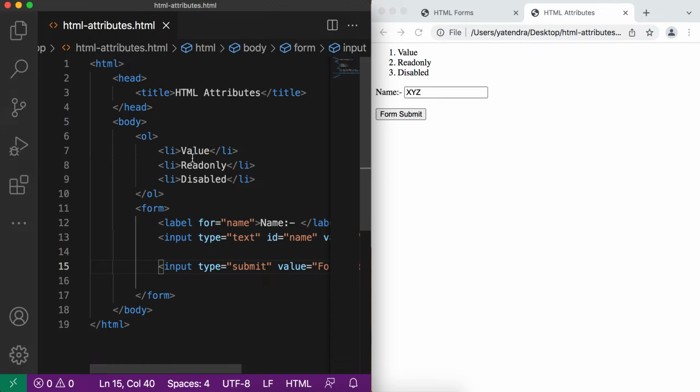Let's move to the next attribute, which is the read only attribute. Basically, by use of this attribute, we can specify that an input field is read only. What is the meaning of read only? So when we add this attribute, that input field is not editable by the user. The user can only read that input and cannot modify that value.